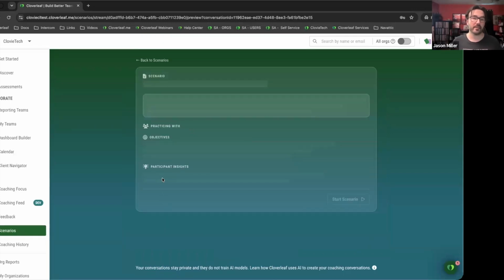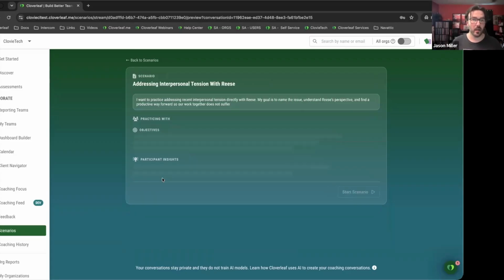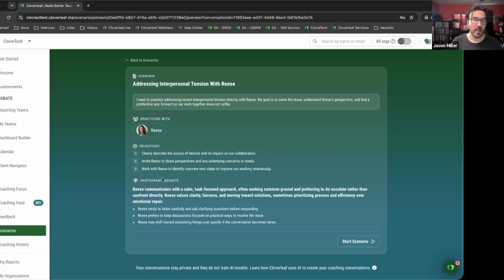And then before you can practice it, it's going to give you a quick summary of what the scenario is. It's going to give you some objectives on how to stay on track with the scenario. It might define some measurements of success, how to keep the conversation successful, and then give you some insights into the person you are interacting with. So I can see here Reese tends to listen carefully and ask clarifying questions. She prefers to keep discussions focused on practical ways to resolve the issue, and she may shift towards smoothing things over. So these are things that I'm going to look out for.